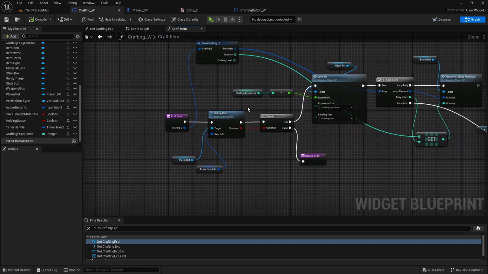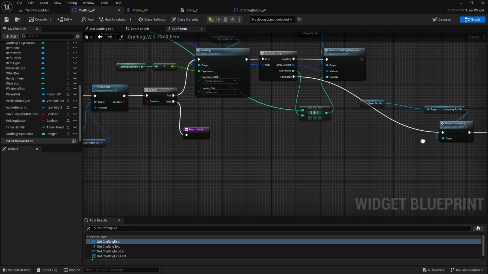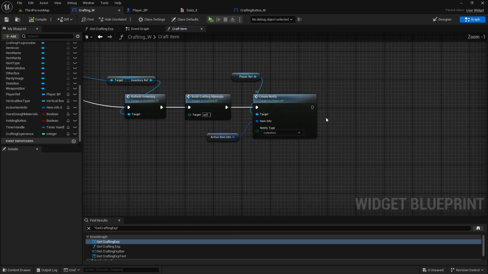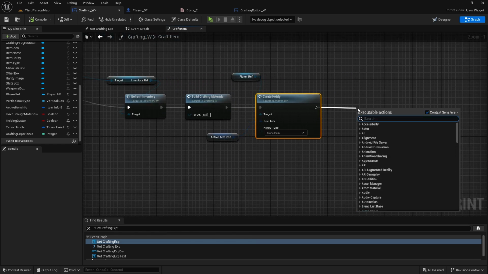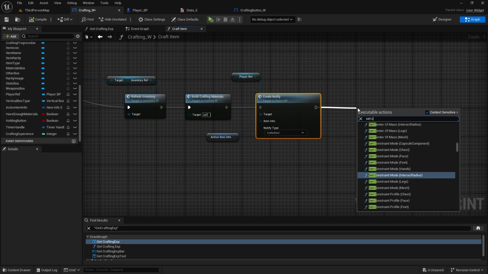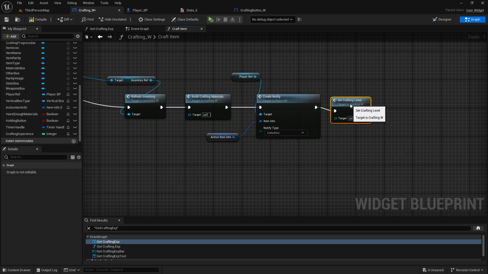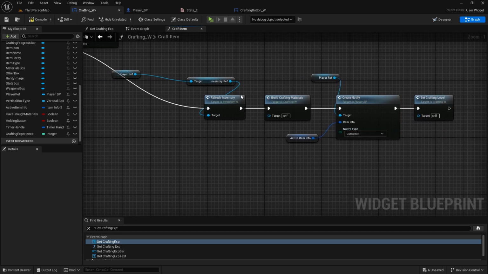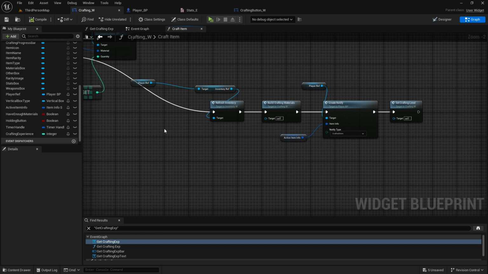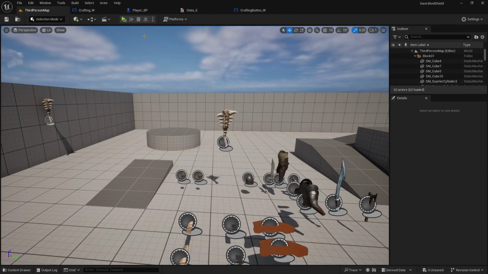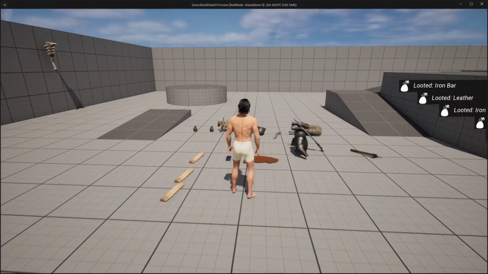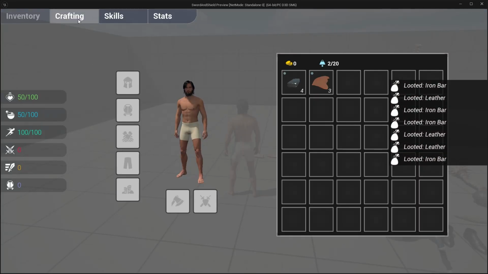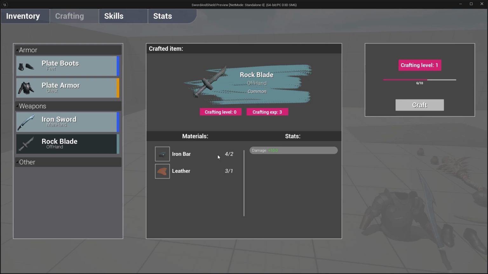Also here, in the end, we need to refresh our crafting, otherwise it won't show. So what do we call it? Set crafting level after we build crafting materials and refresh inventory. So compile and save. And I think that's all we have to do. Let's check if that works. Pick up some materials, go to crafting. So we got crafting level is 1, experience is 6 out of 10. This one gives 3 experience, craft it, and we got 9 out of 10.